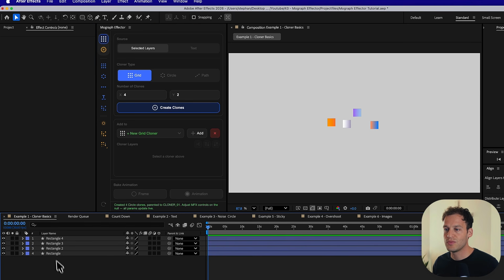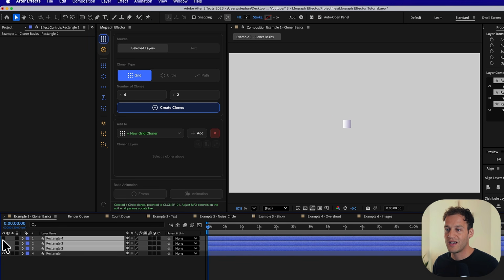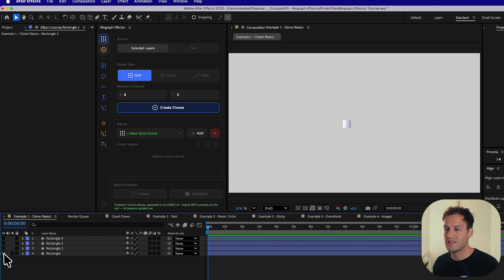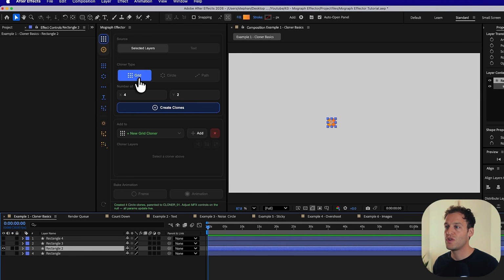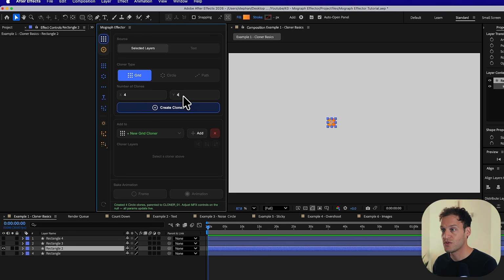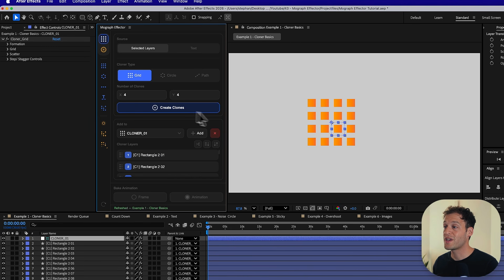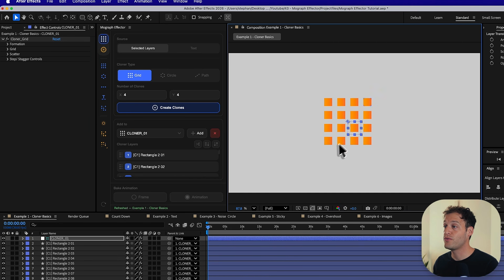So if I very quickly unpick these, hide those, and show one of these rectangles in here, I pick that, and then I go right over here inside of grid. I can create the number of clones I want. So let's say 4 clones on the horizontal axis and 4 clones on the y-axis. If I click create clones, you can see that it has created a grid of 4 by 4 from that shape layer. The real power comes when we use different shapes.